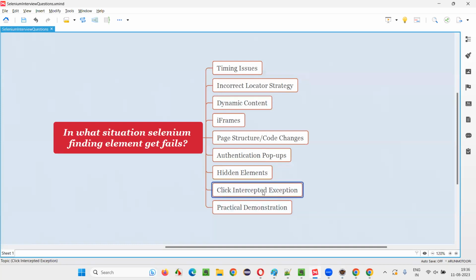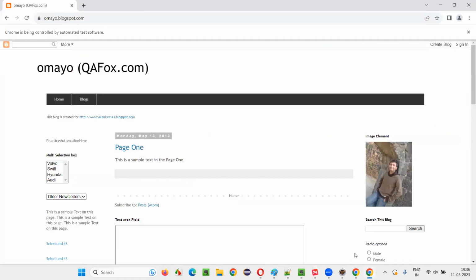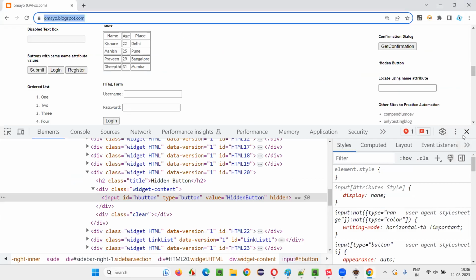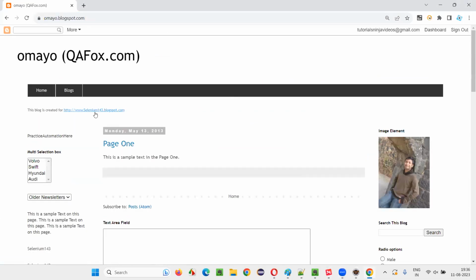So the last one is click intercepted exception. I'll give you one simple example. On the same page, guys, I want to click on this link. Normally, you can click on the link directly.